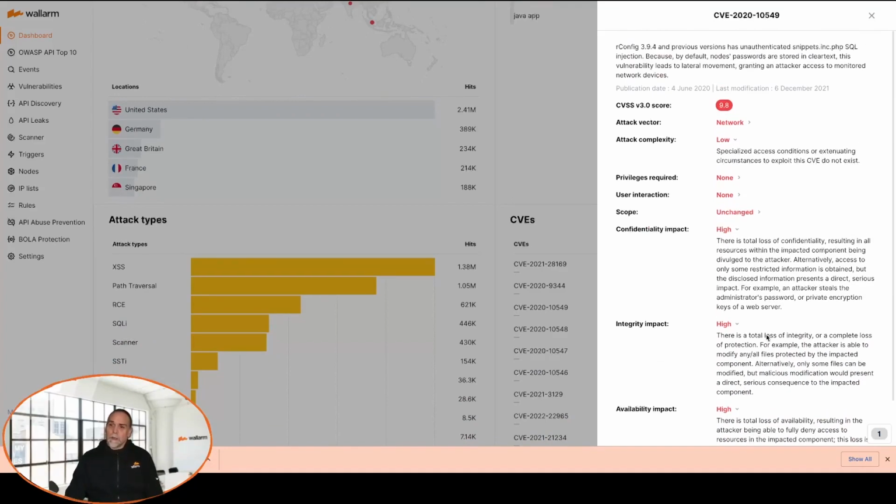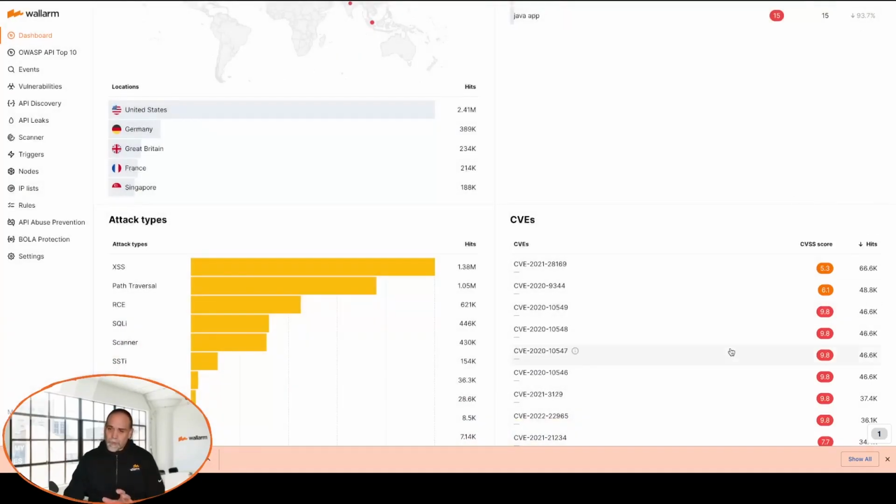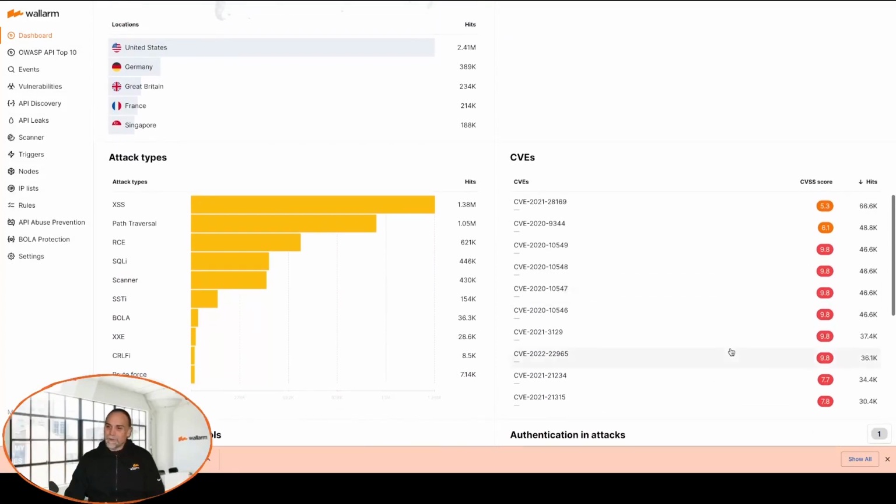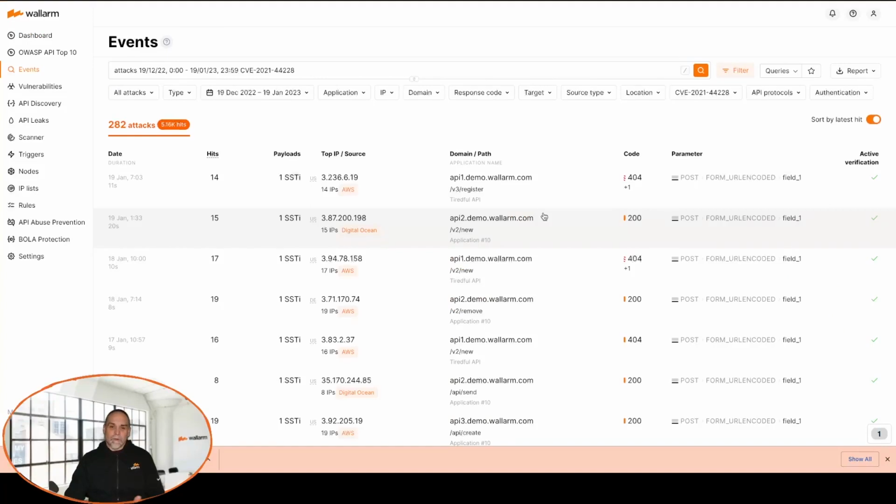So again, lots of information right here in a little widget that often gets overlooked: the number of hits, the CVSS score, so we can actually sort by that. Oh, and here's a log4j. That's always an exciting one to go look at. So here's all of our log4js and how they and those CVEs are being attacked. You can see the search bar actually has that CVE.